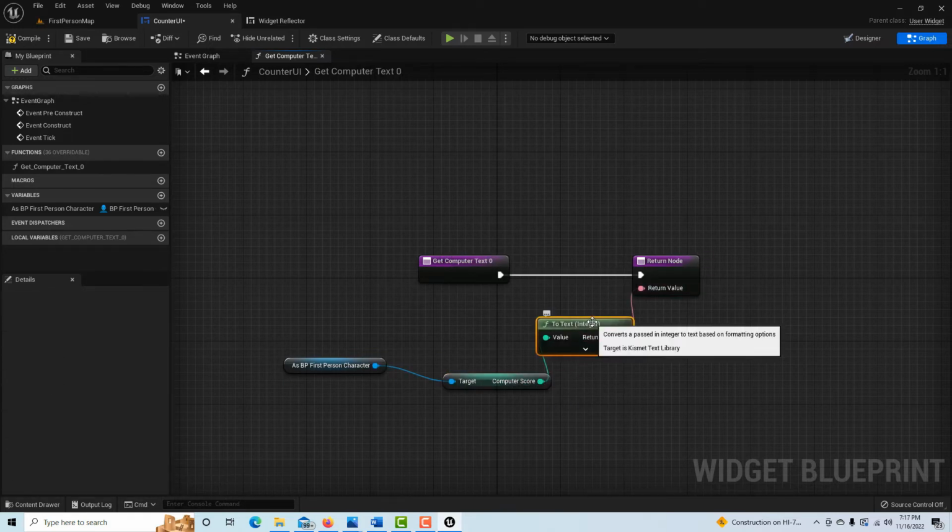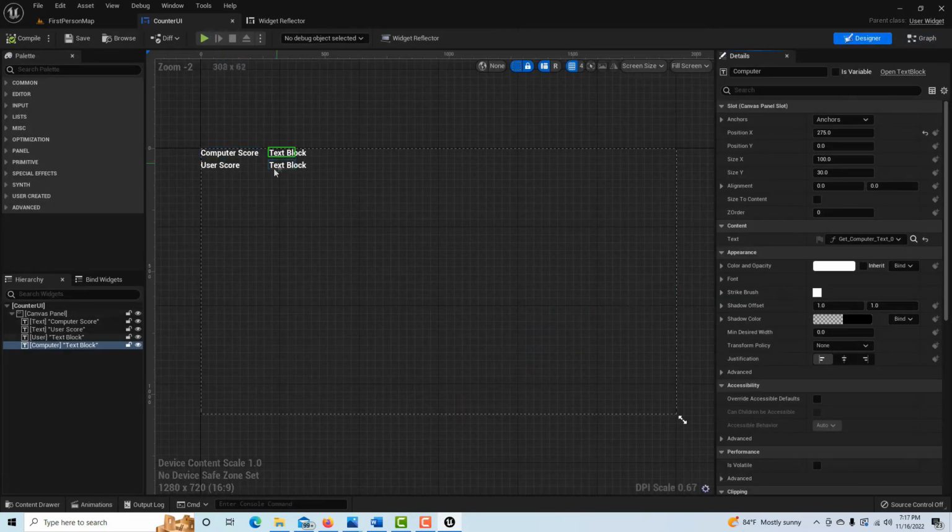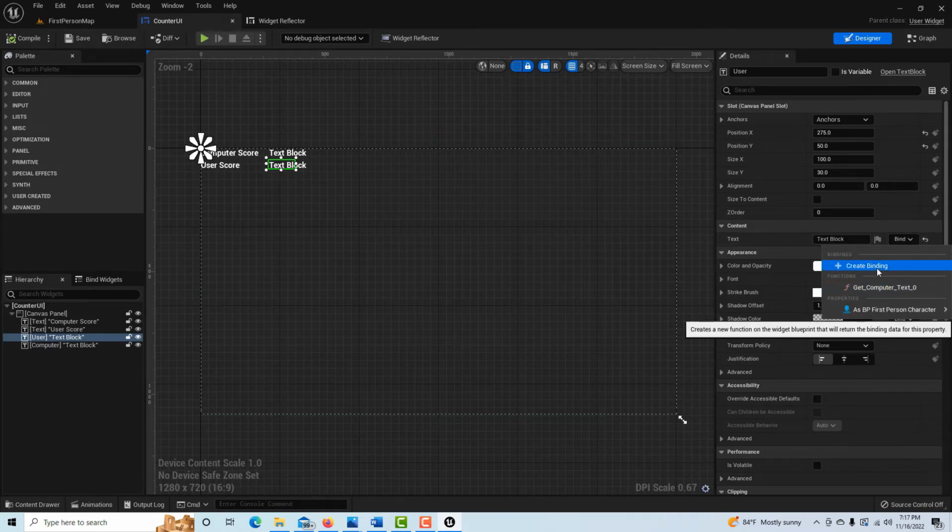So we're going to type in get computer score. And then we're simply just going to plug it in here and it will automatically convert into the value that we need. So this is basically the function that's just going to go into the blueprint and grab what we need. And we're going to compile and save that. Now we've done that for the computer score. So now we've got to do that for the user. We go back into designer and go for the user now. Same thing on the text block.